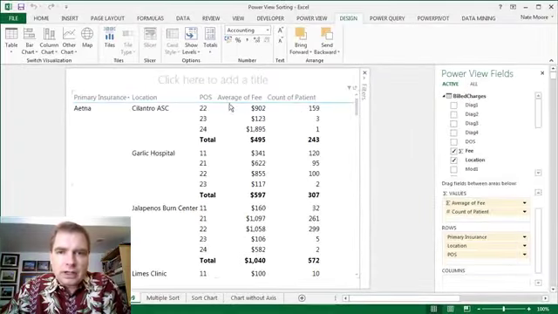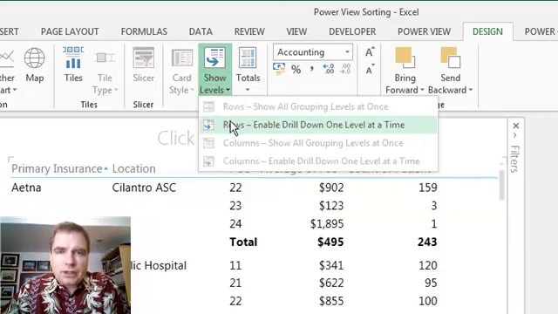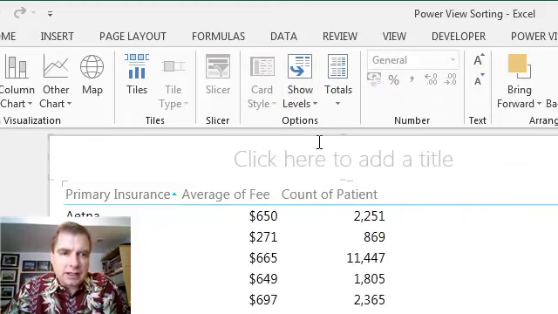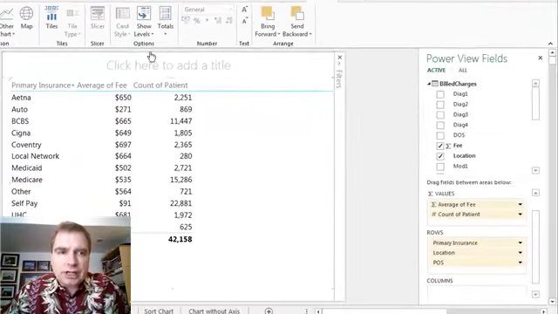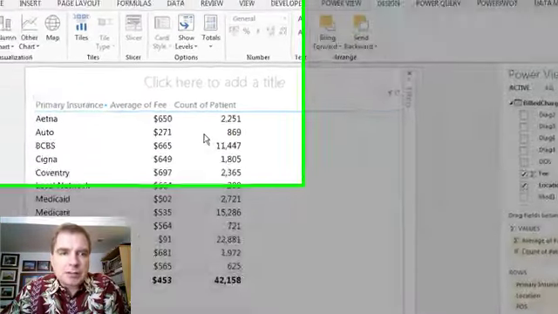So what you can do from the Design tab in Power View is go to Show Levels. The only option we have now is to enable drill down one level at a time. What that means is that it's going to collapse everything for us down to the first level. Primary insurance is the first field in my rows area, so it's going to collapse to there.